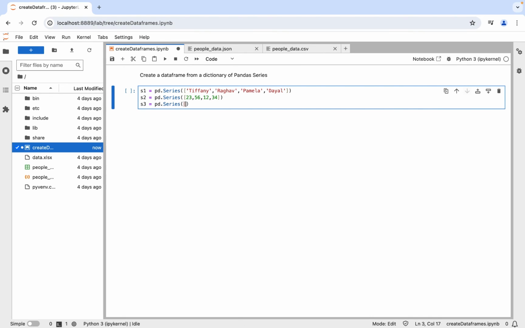Let the first city be Washington DC. Let the second city be Seattle. Let the third city be Dehradun, and let the final city be Stockholm.